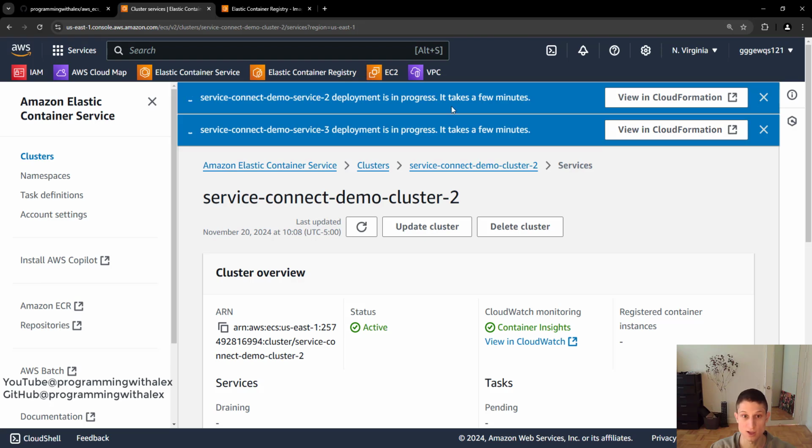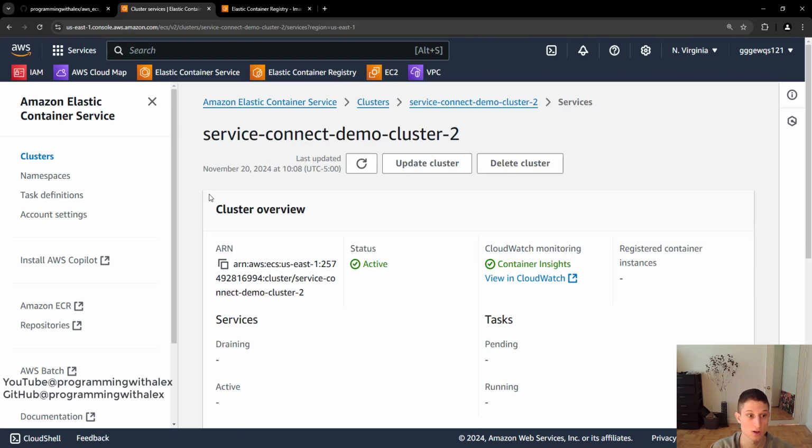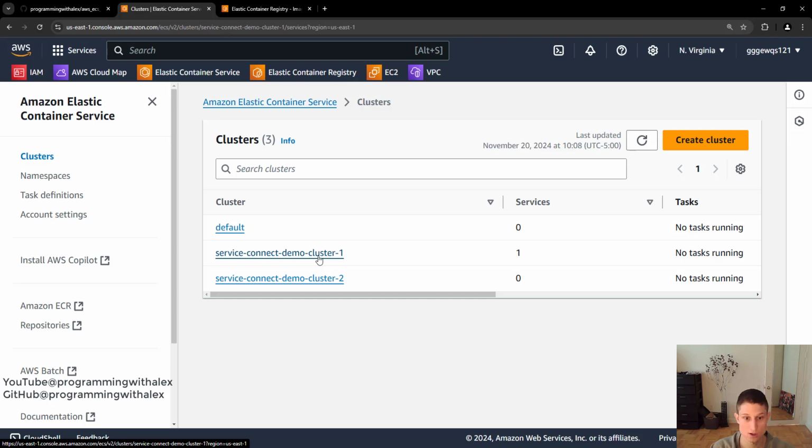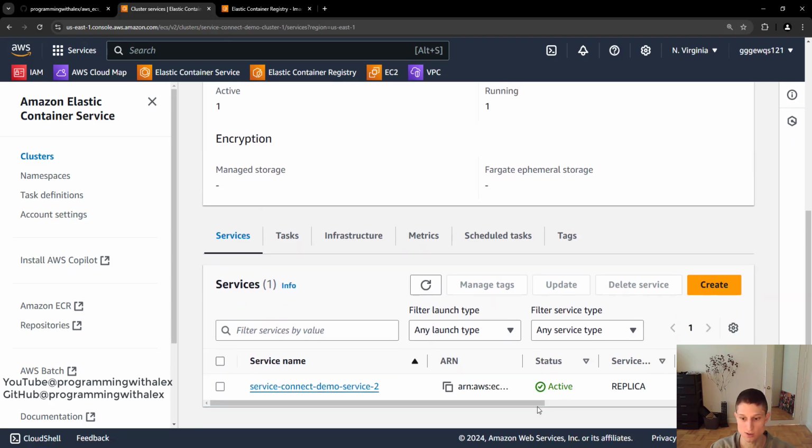And now it's going to be creating. And we see service 2 is also being created. So if we go back to our clusters, cluster 1, here's our service. We see it's running. So let's go ahead and create service 1 now.